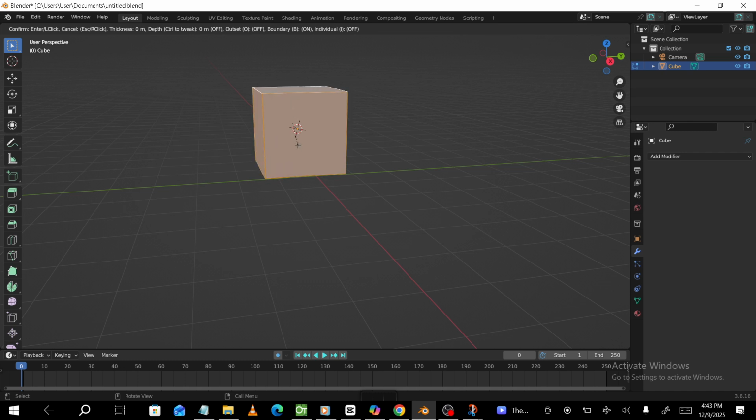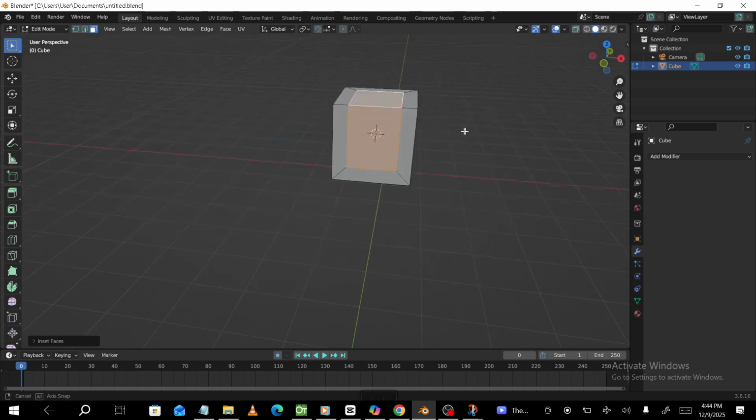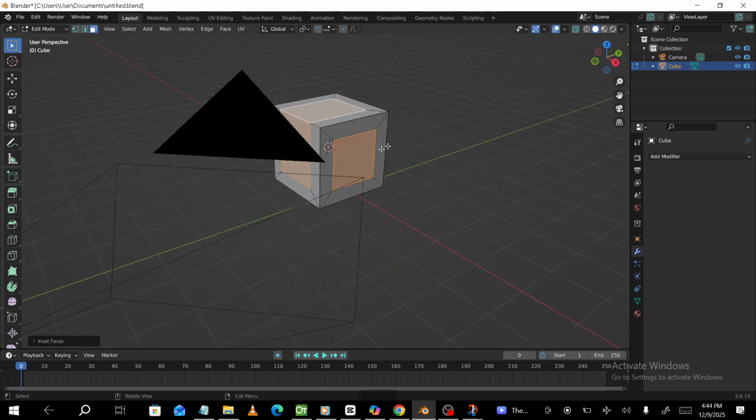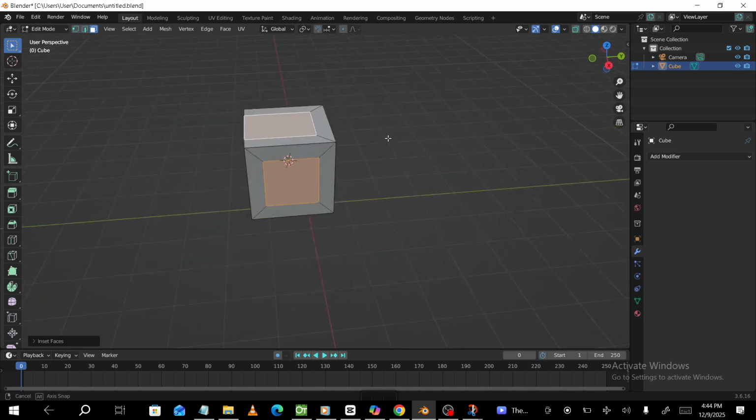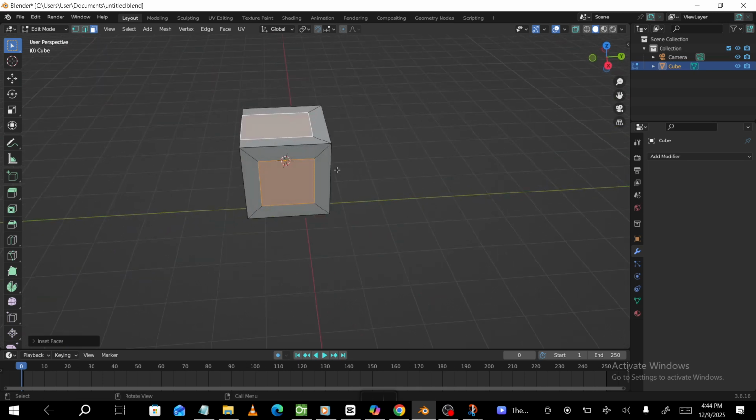A practical modeling tip: use inset before extrusion for clean results. Create that even border with I first, then press E to extrude the inner face or the new ring of faces. This approach helps you form controlled shapes like panels, frames, windows, or beveled details without stretching or messy topology. The inset defines the thickness and the extrusion adds depth.